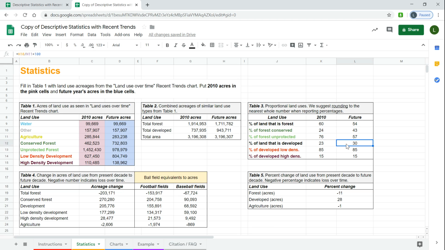The next tables do some of those change over time calculations for you. Table 4 shows the acreage changes. And in this case, you can see that Connecticut could lose over 200,000 acres of forest and over 2,600 acres of farmland by 2060 with a continuation of recent trends.